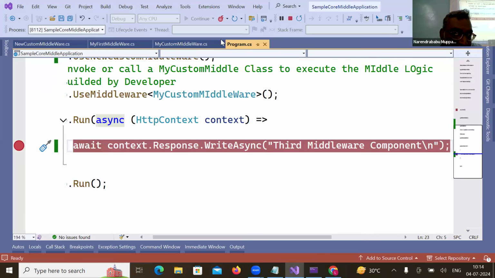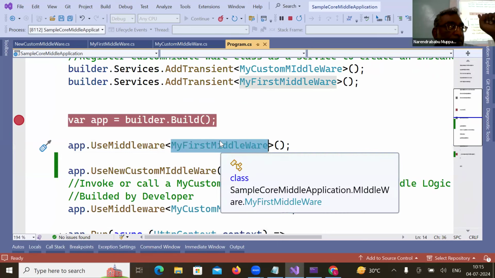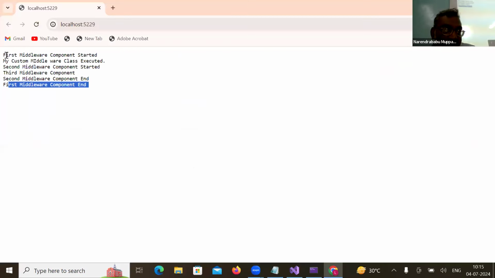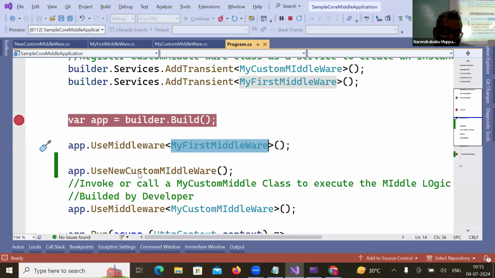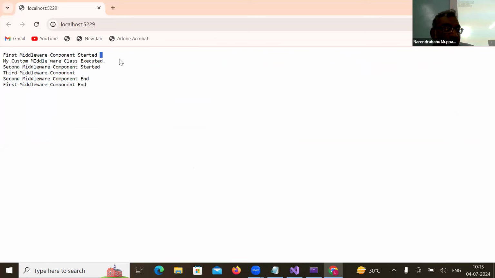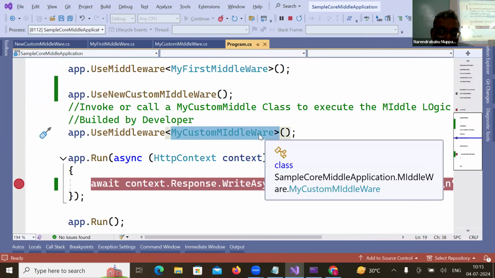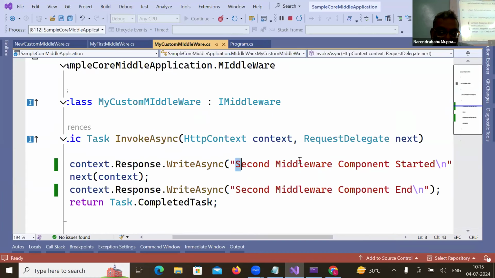Now, if you go here in the program.cs file, what is the first component you are calling? Your first component is my first middleware. The first call as part of middleware is my first middleware. Now you see the response. My first middleware component started, and then my custom middleware. You see that my custom middleware class was executed, and then what is your second thing? My second middleware component. You see, go to definition. Did you get my point?